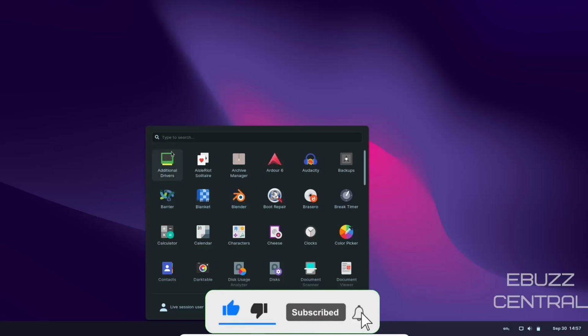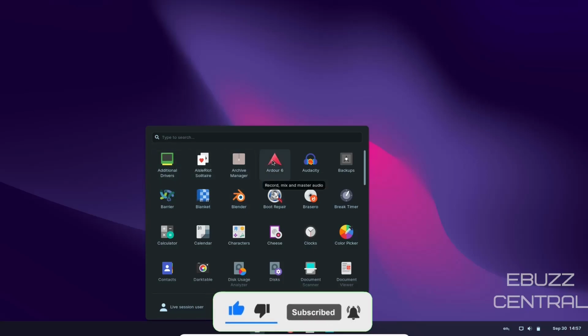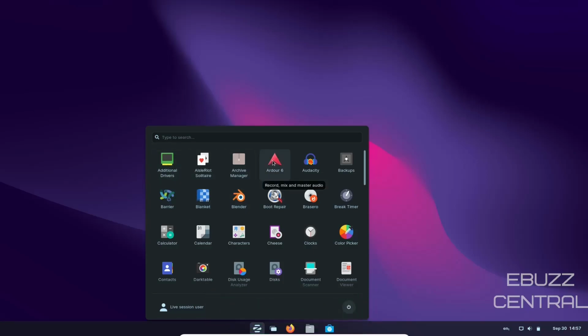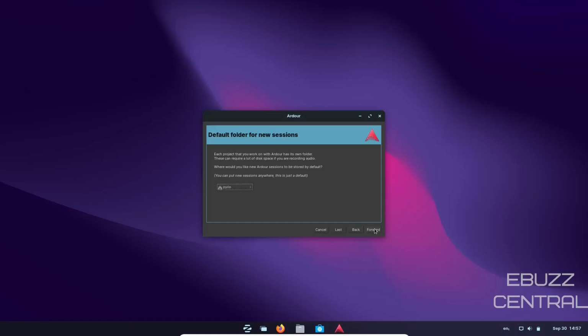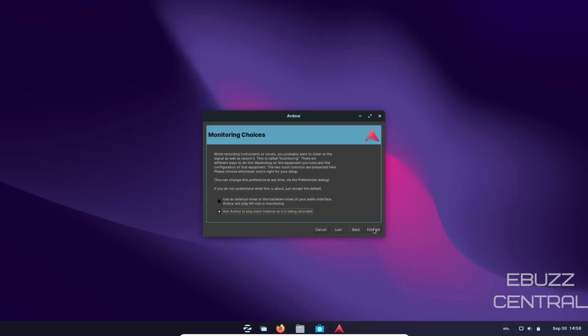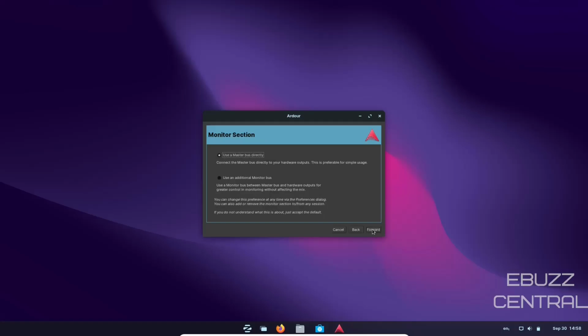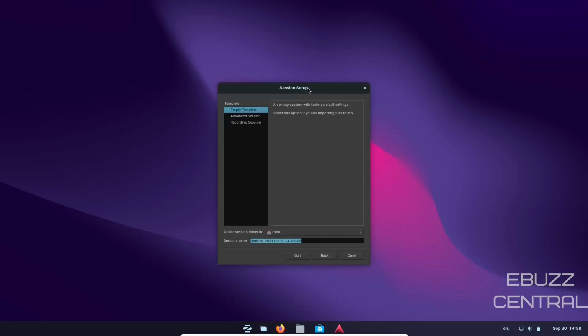So we've got additional drivers, Archive Manager, Ardour 6. That's record, mix and master audio. Let's open that up. Ardour is a digital audio workstation. You can use it to record, edit, and mix multi-track audio. So let's move forward. Ask Ardour to play back material as it is being recorded. Sure, that's fine. Okay, that's fine. Apply. Okay, session startup.